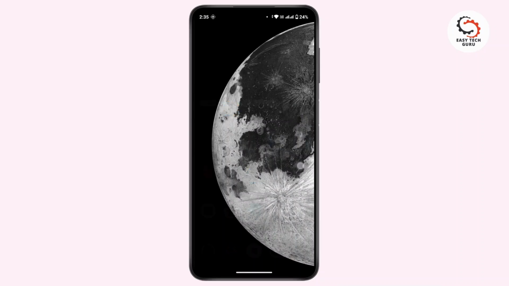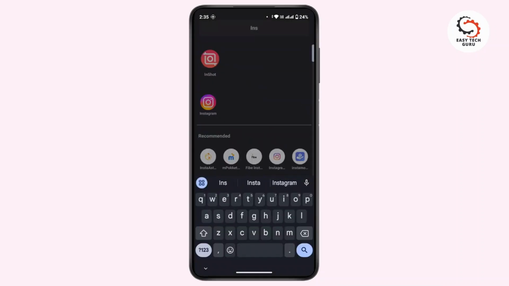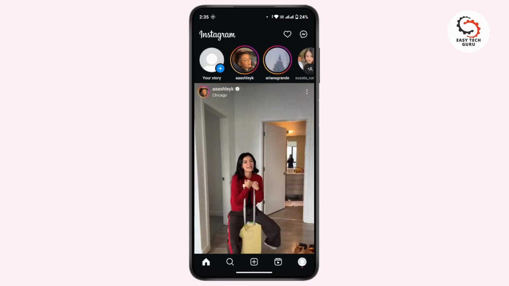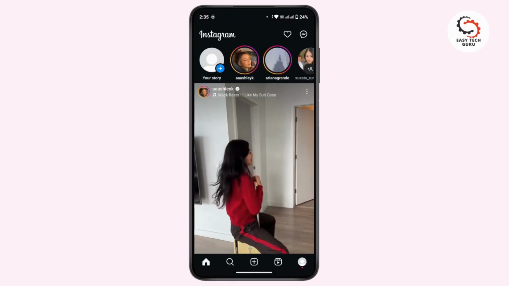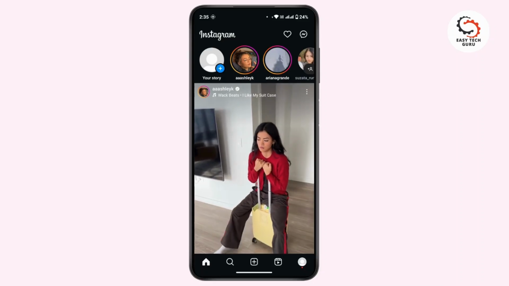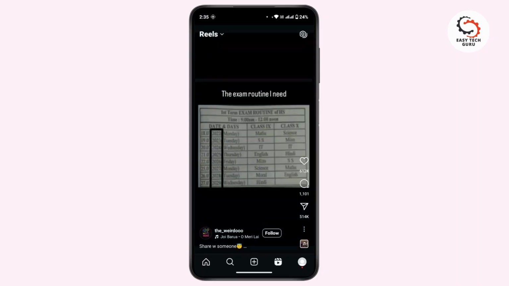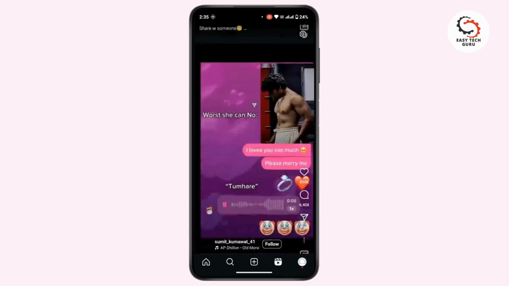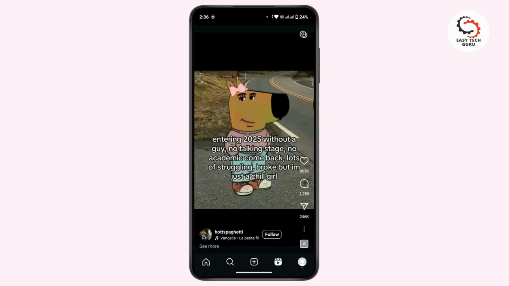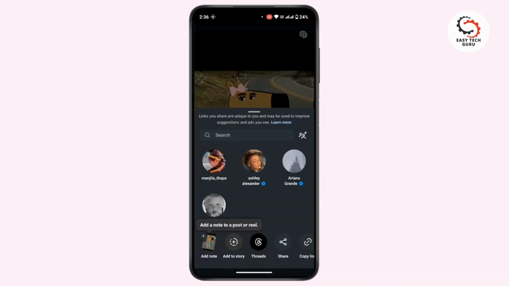First of all, you have to open up Instagram on your device and make sure that you're logged in with your account. Now from here you have to select the reel that you want to download on Telegram. Tap on the reel icon. Now choose a reel. Now if you have your preferred reel, tap on the share icon and you can copy the link for this reel. So tap on copy link.